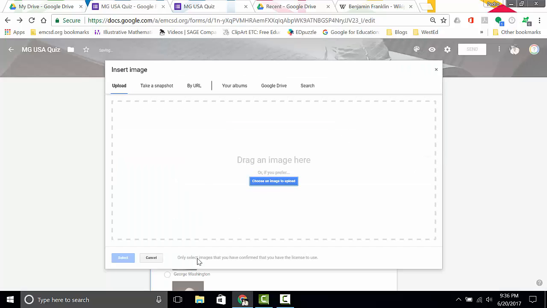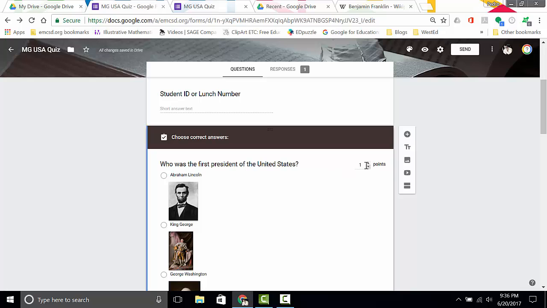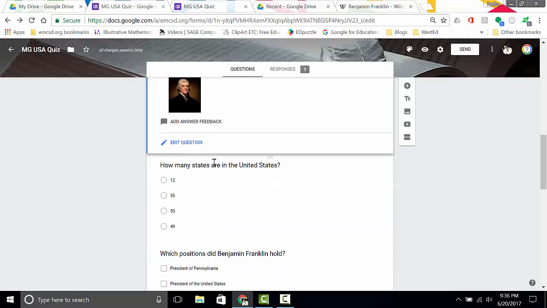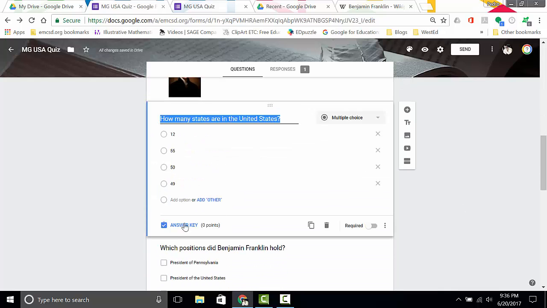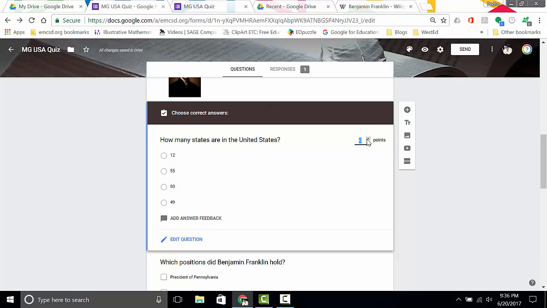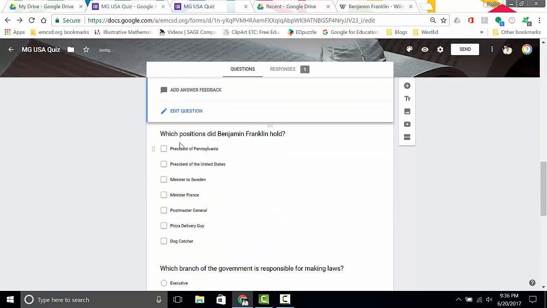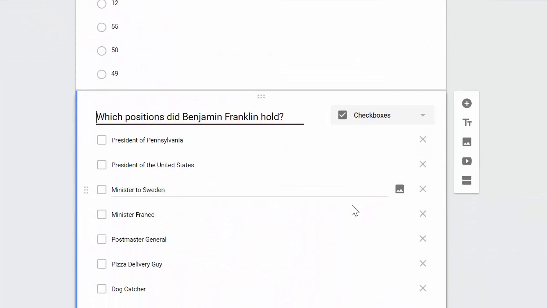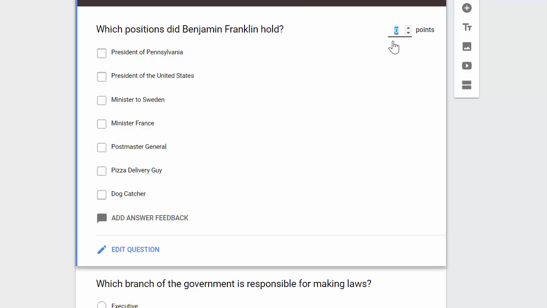Oops, that was an accident. Cancel. So we're just going to make this a 1 point value for this item. How many states are in the United States? Let's also make that a point. Which positions did Benjamin Franklin hold? And this is a little bit more advanced, so let's make that 2 points. Or let's make it a point for each.